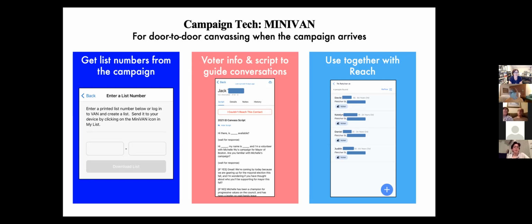And then even if they aren't on that list in Reach, if you see that little plus button in the bottom right-hand corner of the screen there in the Reach screenshot, that actually lets you add people to the universe in Reach. So it basically just adds another person and then allows the campaign to follow up with them, even if they're not in the voter file that's in VAN. And that stays in the Reach universe and allows the campaign to keep talking with them.